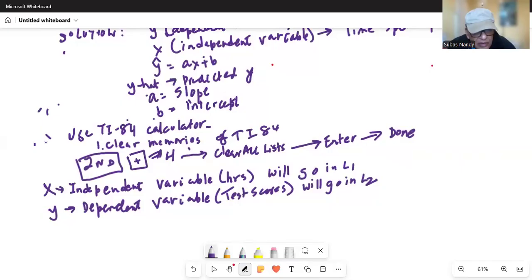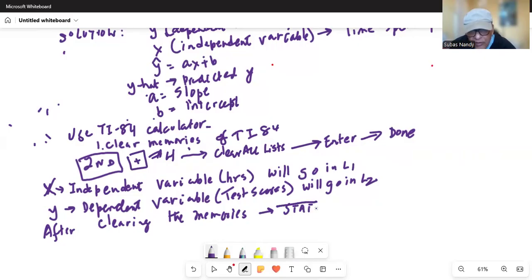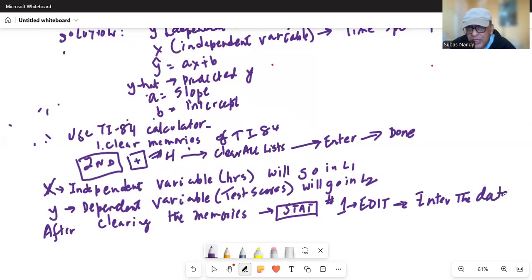Stat. We will press after clearing the memories. We press the stat button on the calculator screen, then number 1, which is edit. Okay, and enter the data. You are now ready to enter the data. Remember, X in L1, Y in L2.